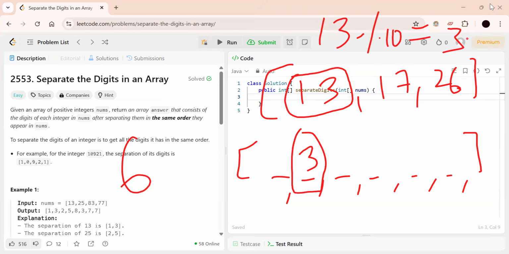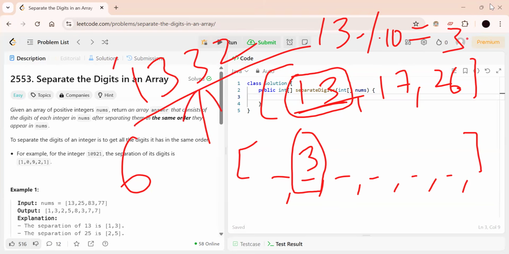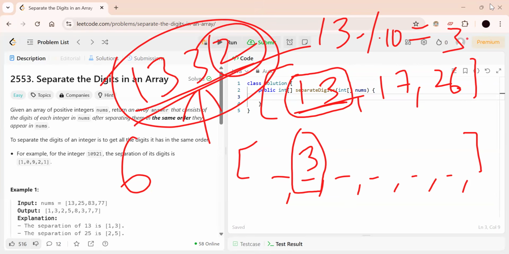But how will you identify this place? It's very difficult. If you take 2 digits, what if it is 3, 3, 2? We don't know how many digits there are in this number. So for 1332, where should the last digit go? At the 4th place. But how will you identify this index? This is the tricky part.